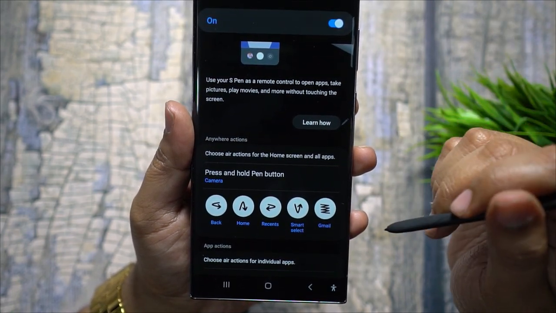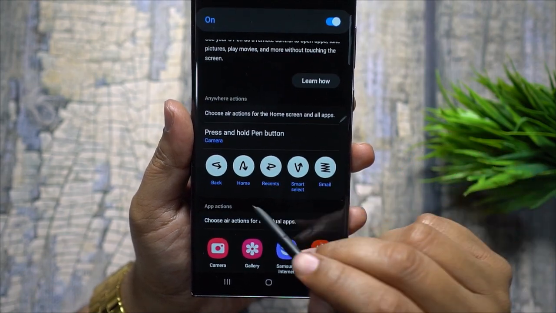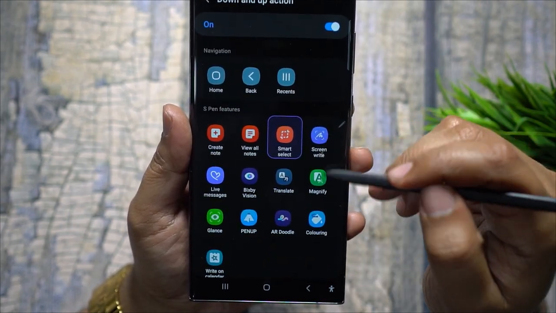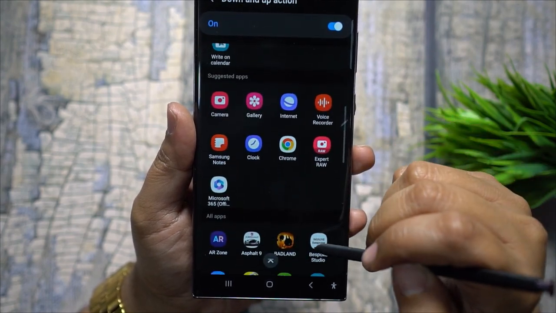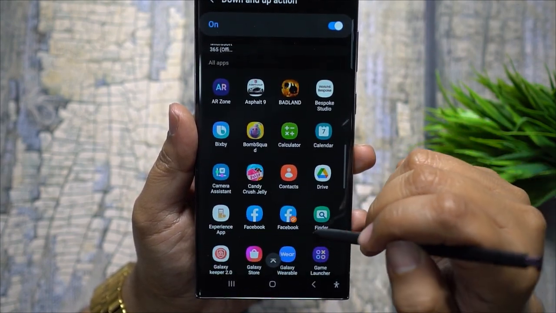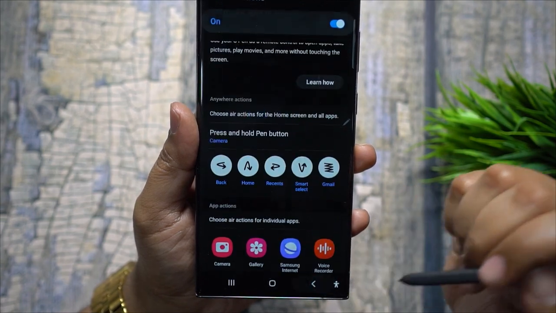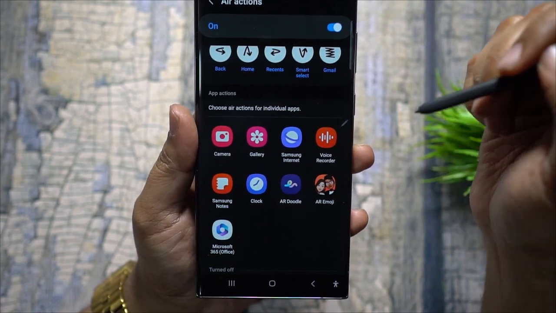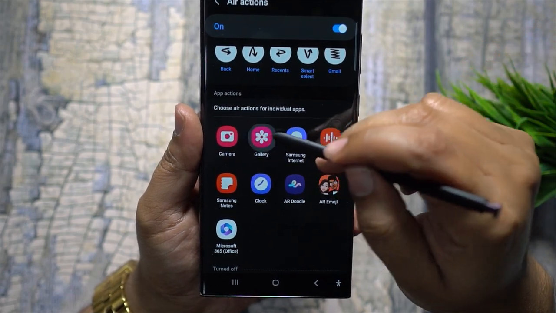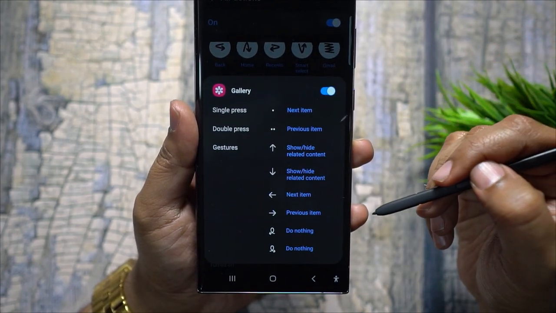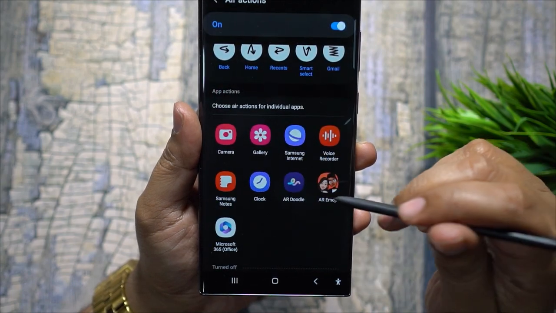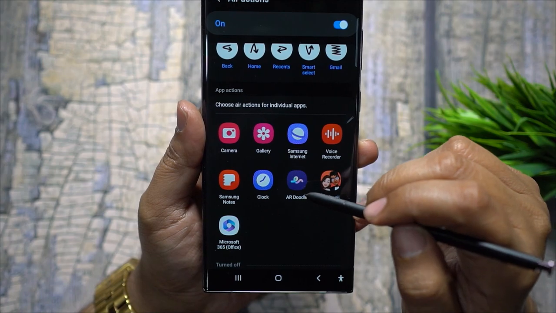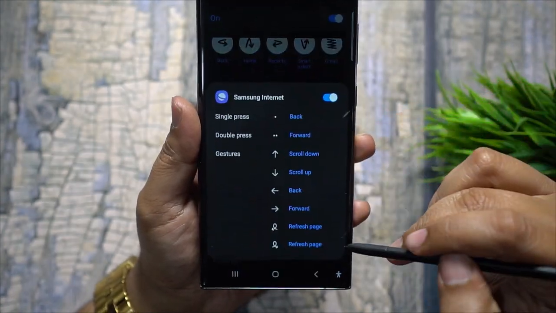I had also shown you the Air gestures, which are fully customizable, so you can open any app or any of these S Pen features. So once you get used to this, even if you remember some of the gestures I'm showing you, your Samsung device will get so much more interesting and useful, making your life smarter and easier. You get the list of app actions you can do on different apps.